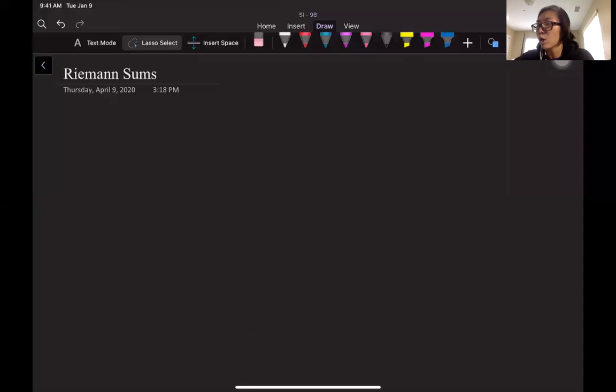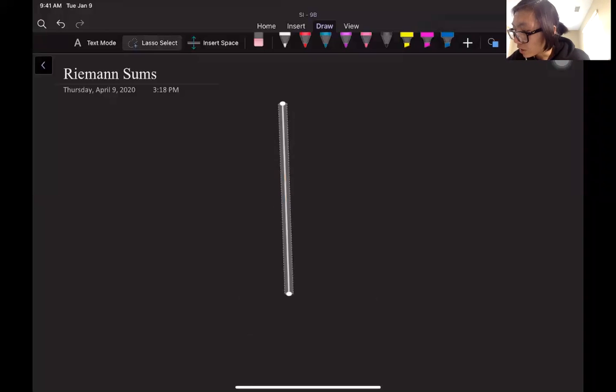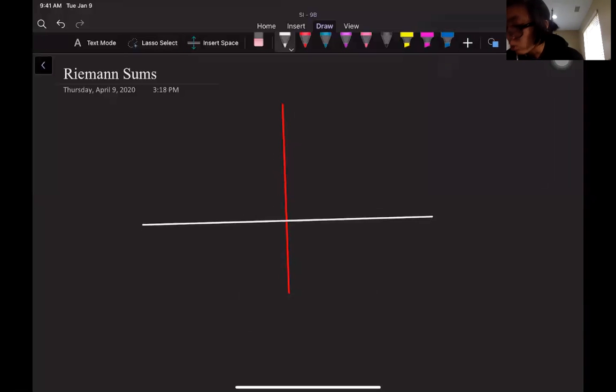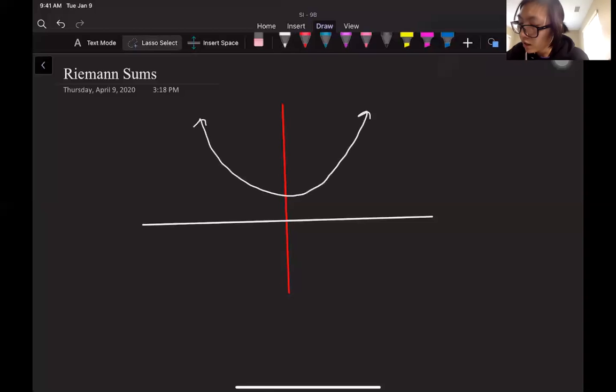This week I'm going to be talking about the Riemann sum. First of all, let me start off with the graph of a function. The Riemann sum is just another way to kind of take the definite integral without actually taking the definite integral. I'll explain more about that in a little bit, but let's say I have this function right here.